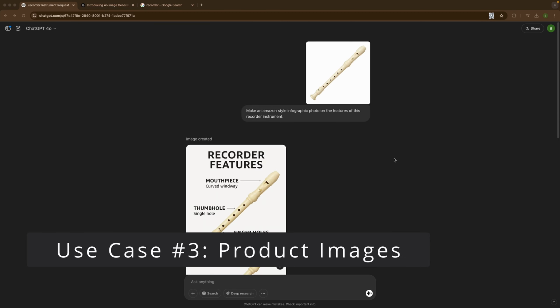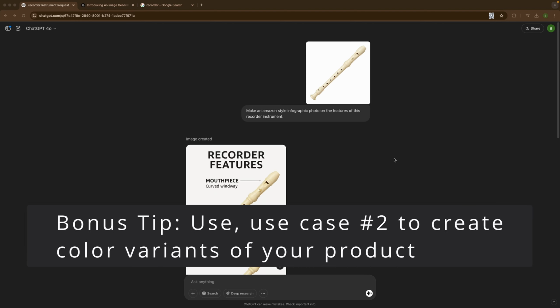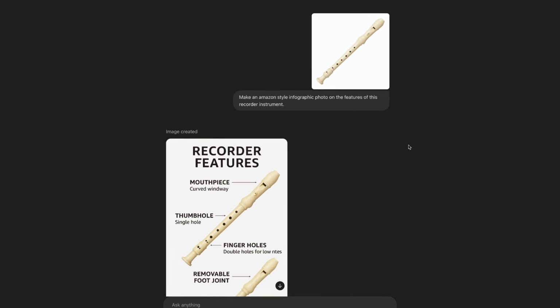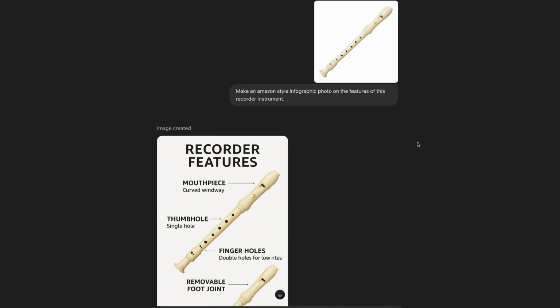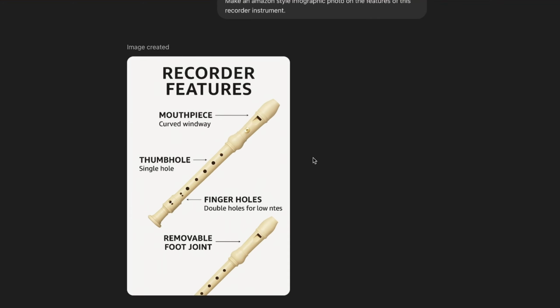And if you sell anything on Amazon or Shopify, do any drop shipping, Amazon FBA, things like that, this feature is really good. This feature is where you can basically have ChatGPT automatically make you an infographic and even tell it to use it in the style of an Amazon photo. So here I did that with this recorder. I gave it this simple photo of a recorder and told it to make an infographic photo in the style of Amazon. Here is its first image generation.